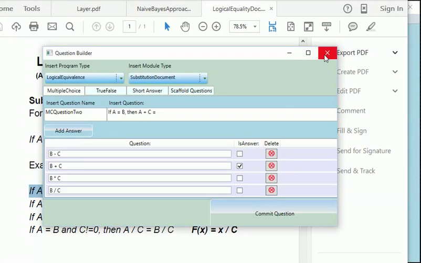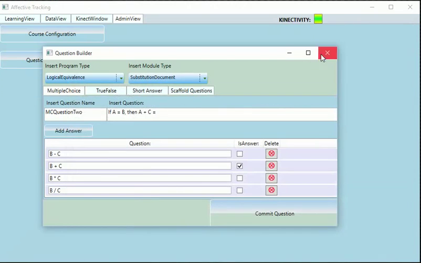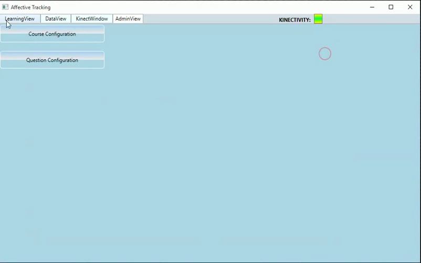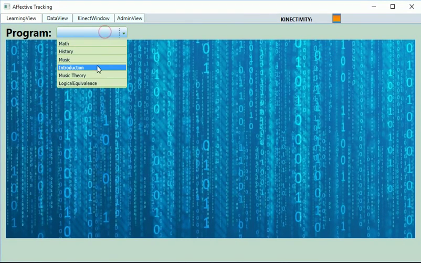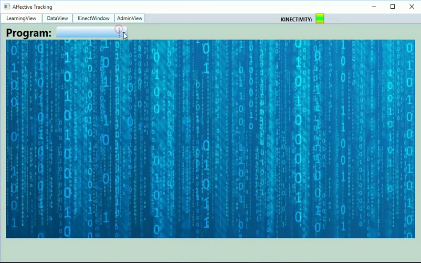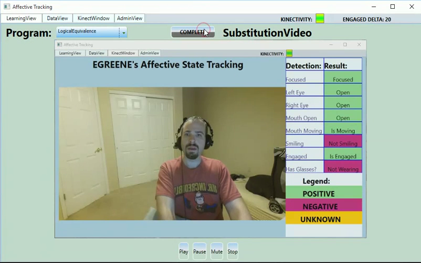So we've committed our questions, and we can go to the actual course content, and now we're going to actually select our program. We'll select logical equivalence. We'll start the module.